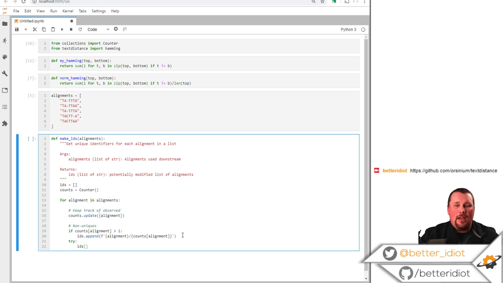I'm going to say ids and then ids.index, and the index function takes some key, and it looks inside this list, so it's O(n), it's linear. It looks inside the list to see the very first occurrence of that item in the list. So if we haven't changed that item yet, we're going to get some error. But if we haven't changed it, I can go back and change that directly in place. I'm going to say, take this alignment, and I'm going to append that with a slash 1. So now the very first non-unique case of this will be appended, so it follows the same naming convention.